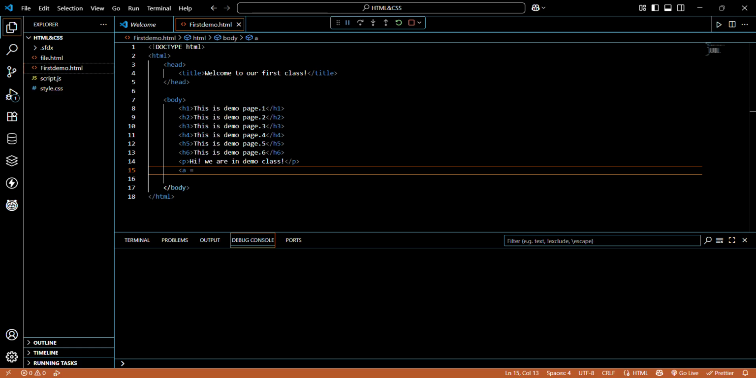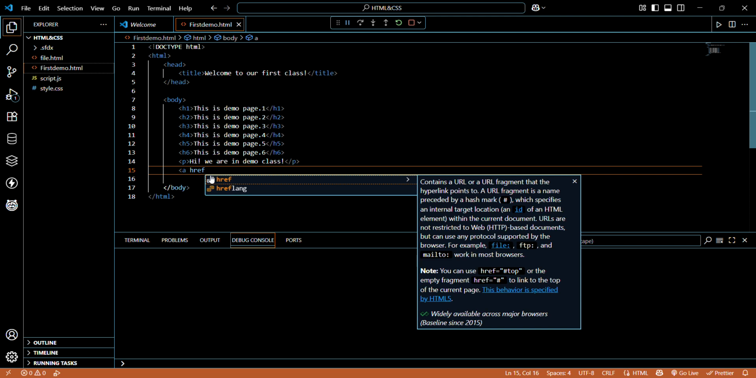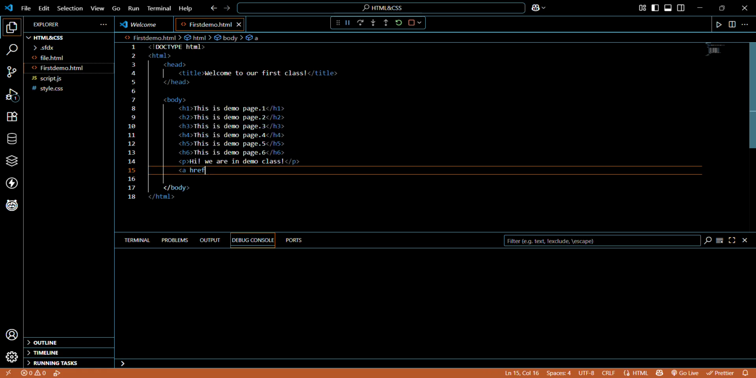So let me show you how we can use it. So this is the href, okay? We are using this. Always remember, with the anchor tag we have to use the href always for the link, okay? So suppose you are using www.google.com, right? So after this you can use some message for this. Let me show you how it looks.